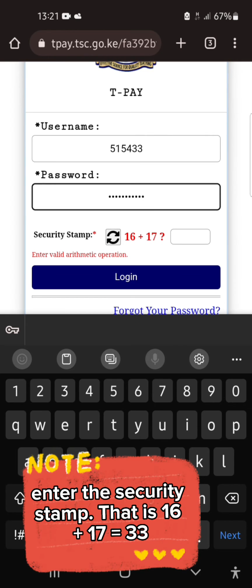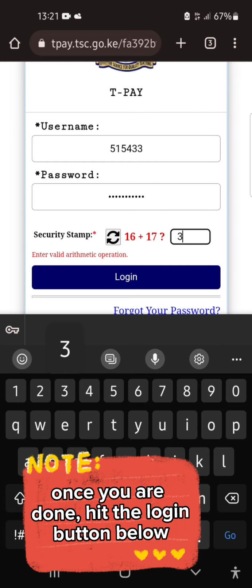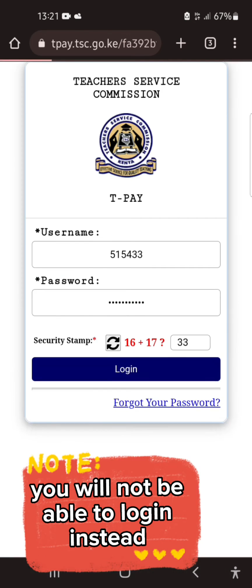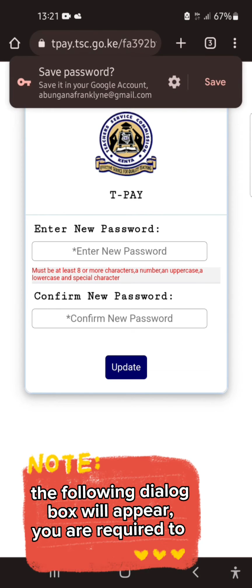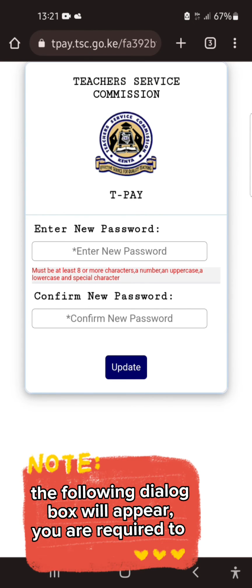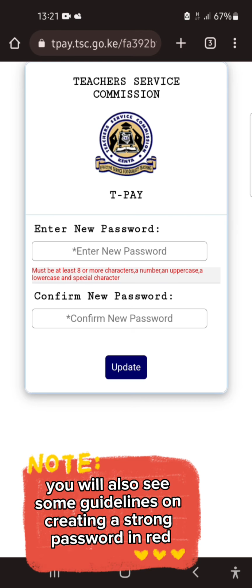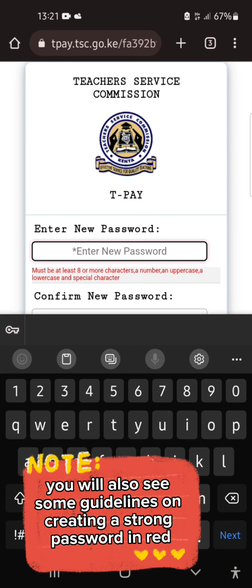Enter the security stamp, that is 16 plus 17 equals 33. Once you are done, hit the login button below. You will not be able to log in. Instead, the following dialog box will appear. You are required to enter a new password and confirm the same password. You will also see some guidelines on creating a strong password in red.